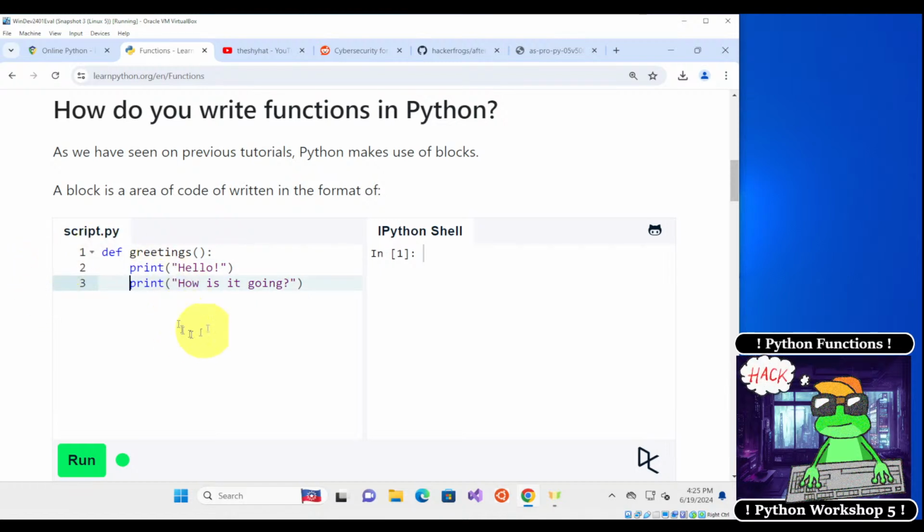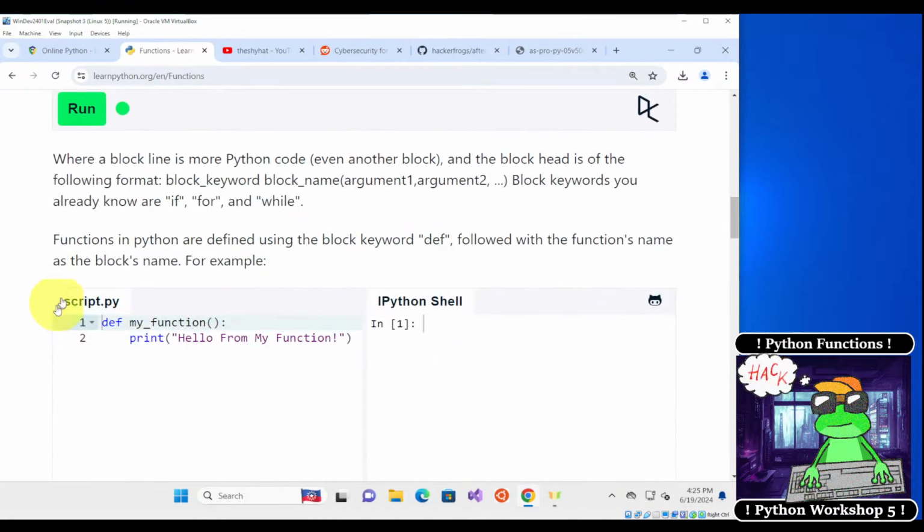So after, of course, we need to call our function. And when we call our function, we need to include our parentheses, even if we are not including any arguments with our function call. So run this, and then it runs whatever is inside of the greetings function definition over here.